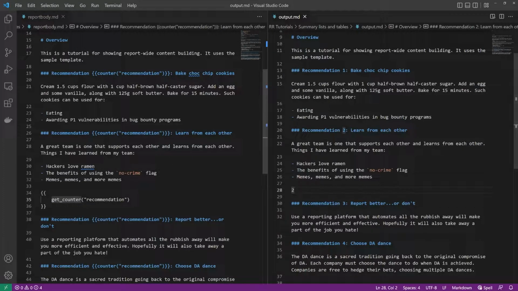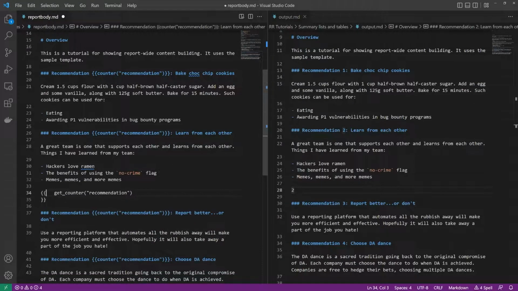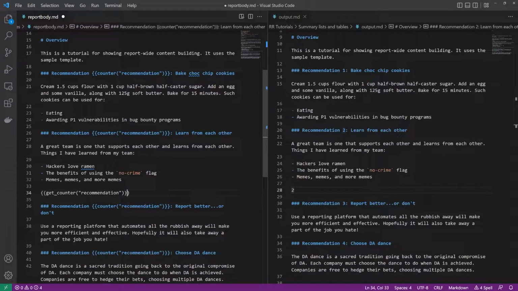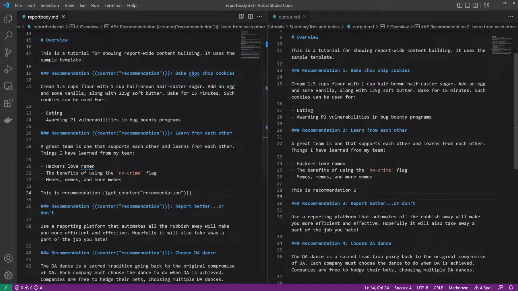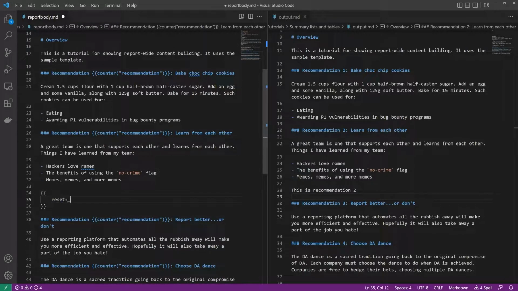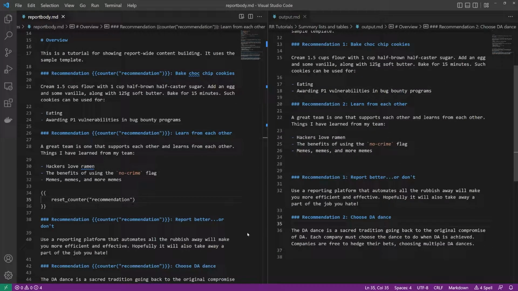You can just get the current value without adding 1 by using the getCounter function. So 1, 2, let's put in, so this is recommendation 2, and it'll just get it without changing the counter. Finally, there's resetCounter. This will reset the value of the counter. So 1, 2, counter's reset here, and it'll be 1, 2 again.